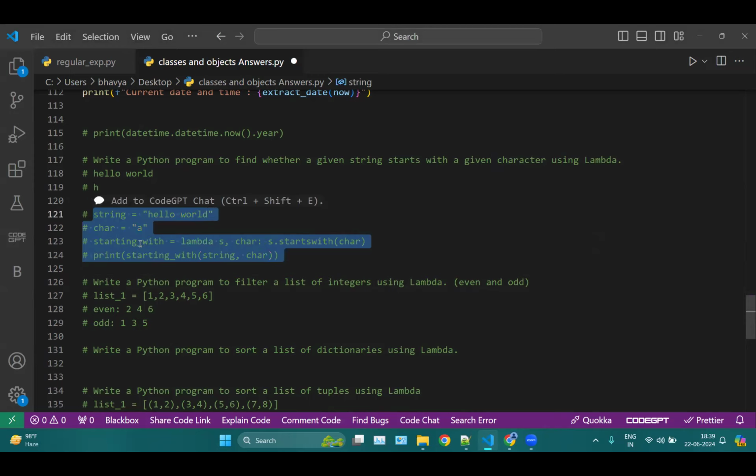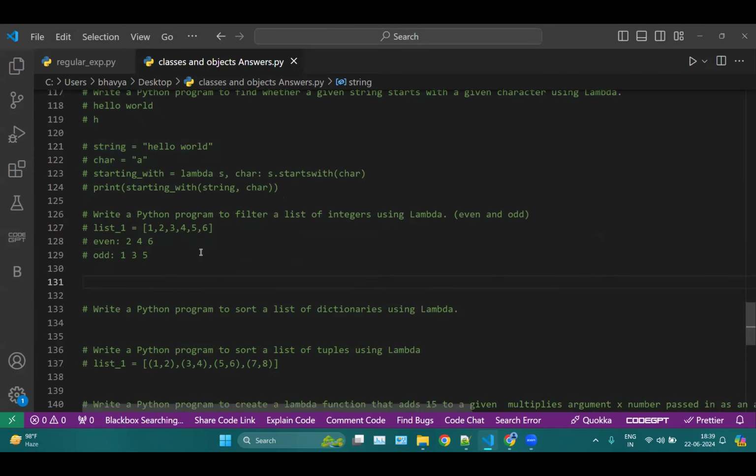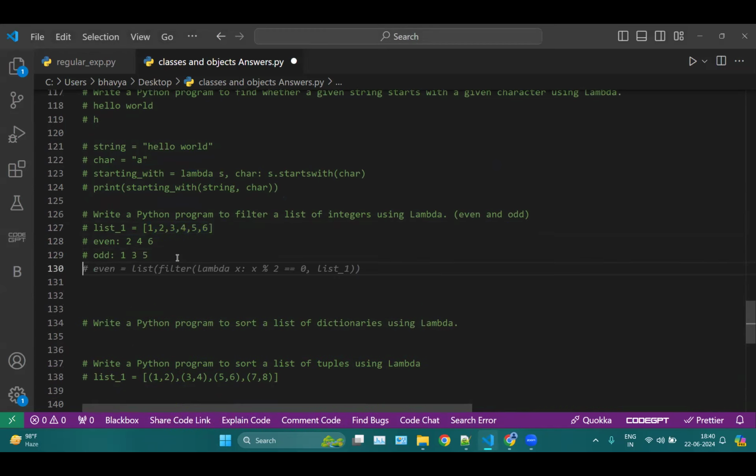Now, next question. Write a Python program to filter a list of integers using lambda. Let's say we have this list here. In this, we have 1, 2, 3, 4, 5, 6. Now we have to filter into two lists, even or odd. So in the even list, we want to filter even numbers, which are 2, 4, 6. In the odd list, we want to put 1, 3, 5 from this list. So I have to create a lambda function which will filter the list.